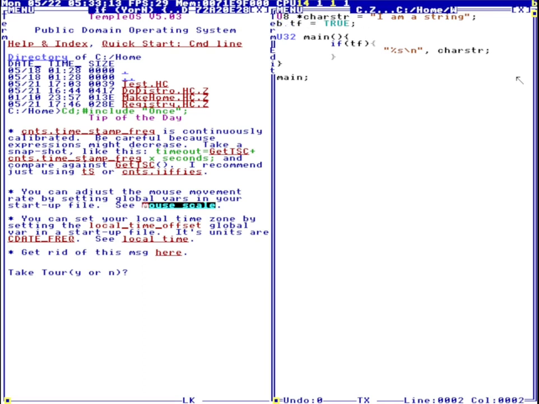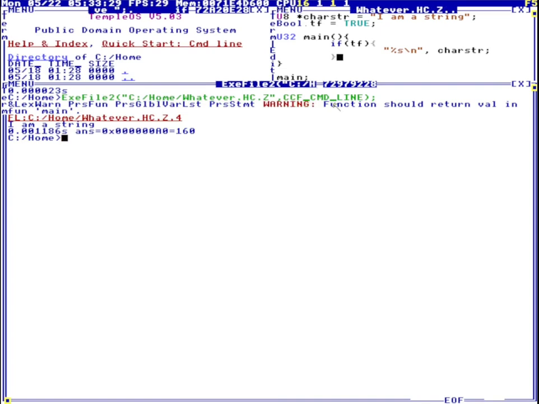Bool. Wait. Oh wait, B. Is it B? Bool. There it is. It's Bool with a capital B and then the rest lowercase. So that's pretty cool. But anyway, let's try it out now. Warning. This function should return a... oh yeah, I forgot.